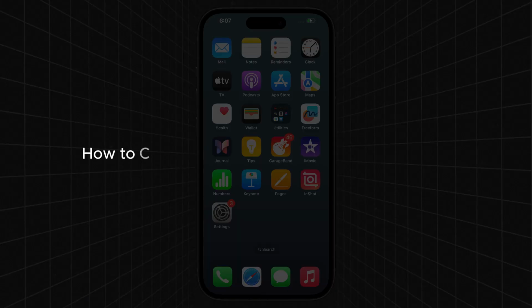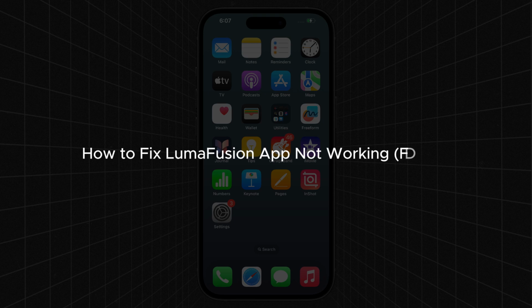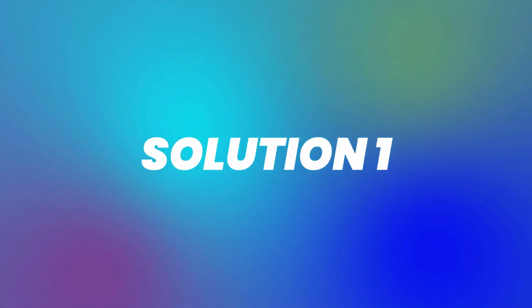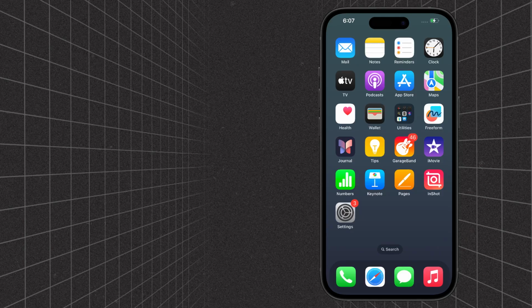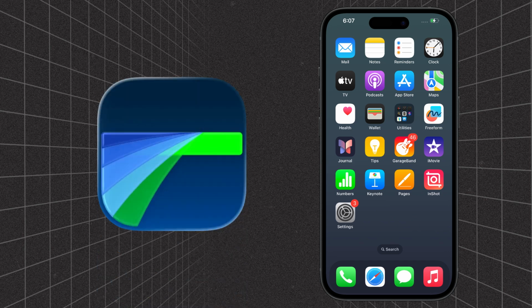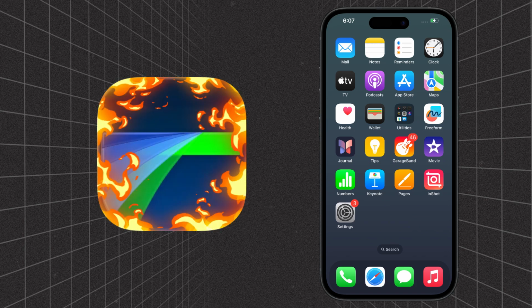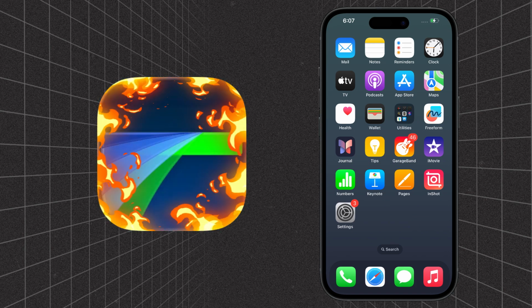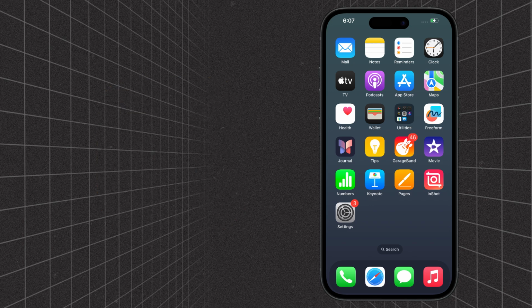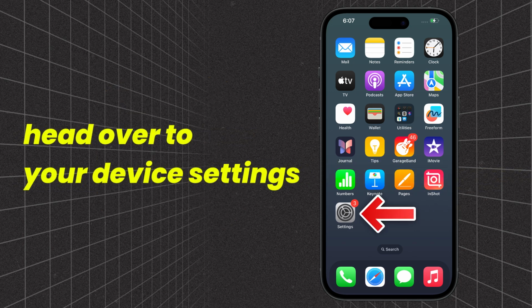In this video, I'm going to show you how to fix LumaFusion mobile app not working. First, we'll start with something very simple, yet powerful. Over time, apps store temporary files to load faster, but sometimes those files get corrupted and the app starts acting weird. To resolve this issue, we will first head over to our device settings.